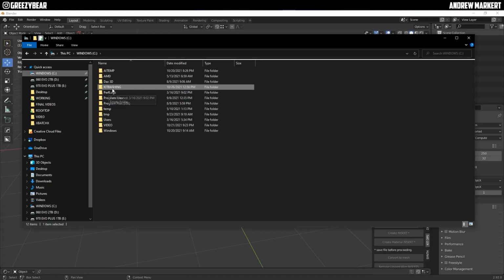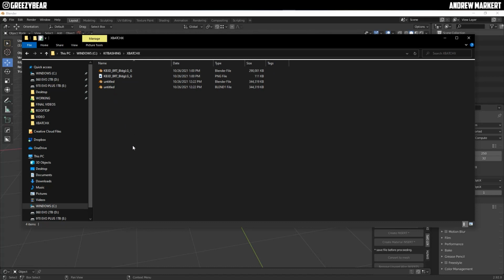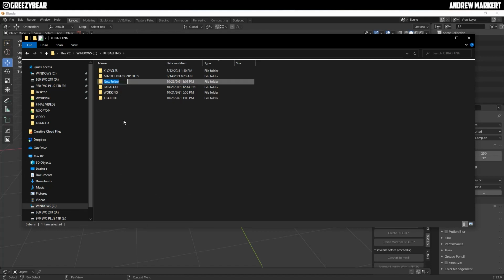And then I'm going to go to C. And then we'll go in the batch. And actually in C, I'll go to Kit Bash. I'll make a new folder here, and we'll name this one Brutalist Master.